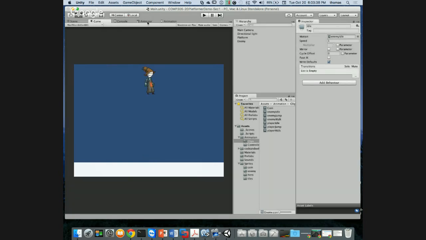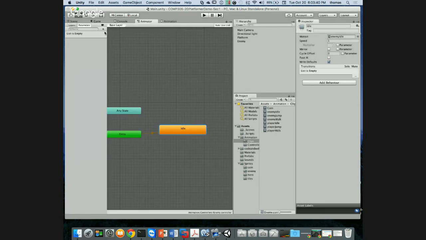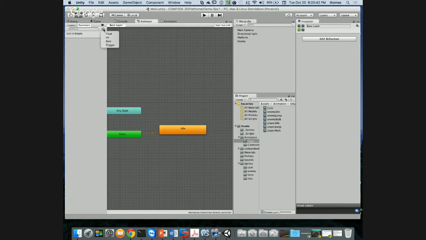This idle state, if I go look at my animator, I need to create the same kind of parameter as the last time. I'm going to call it anim state. It's going to be an integer type parameter. Here's anim state, and it's going to start at 0 again. The 0 state, the idle state.